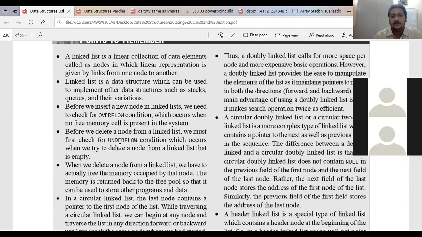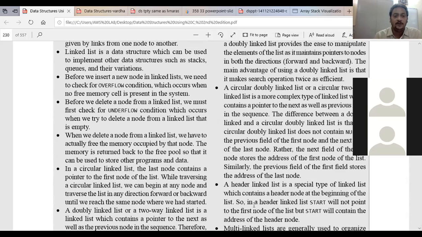So for insertion we check the overflow condition. Why overflow condition? We check whether nodes are available in the memory or not. For deletion, we check whether nodes are available in the list. Only if they are in the linked list can we delete. If the linked list has no nodes, like an empty list, then we cannot delete anything. So that is the fourth point.